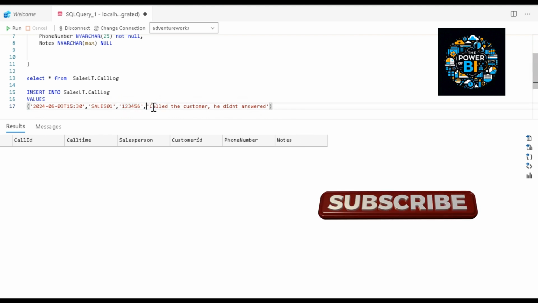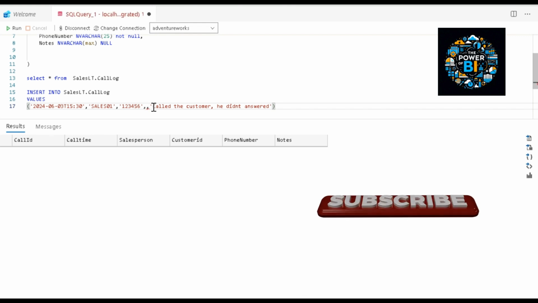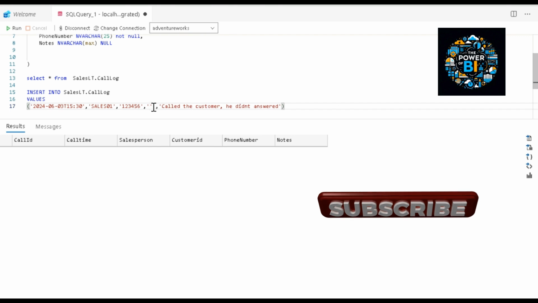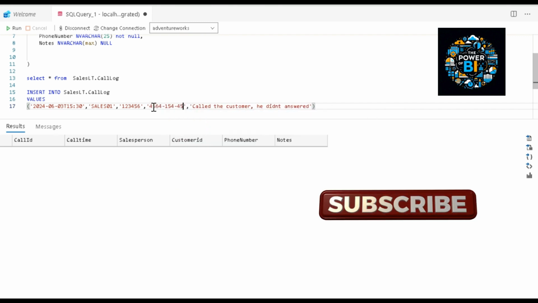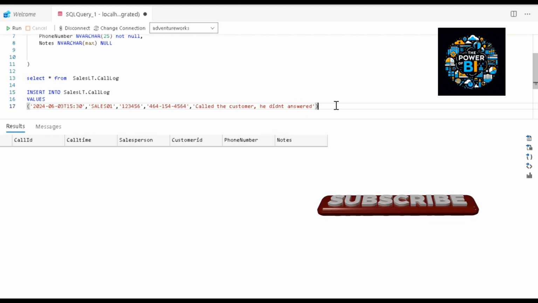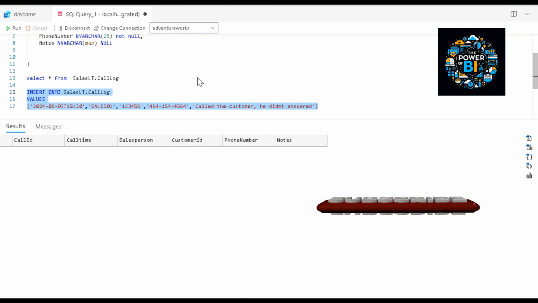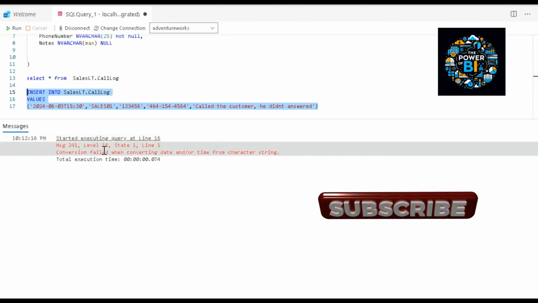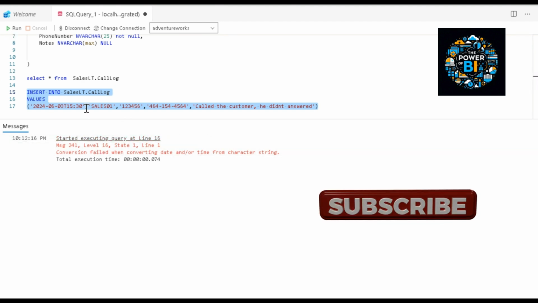So I forgot to mention, which I deliberately did forget, the phone number. So 456895 dash. Okay, so this is the number, and now let's see if it will execute or not. Let's run this query, and it's saying conversion failed to date time from string.